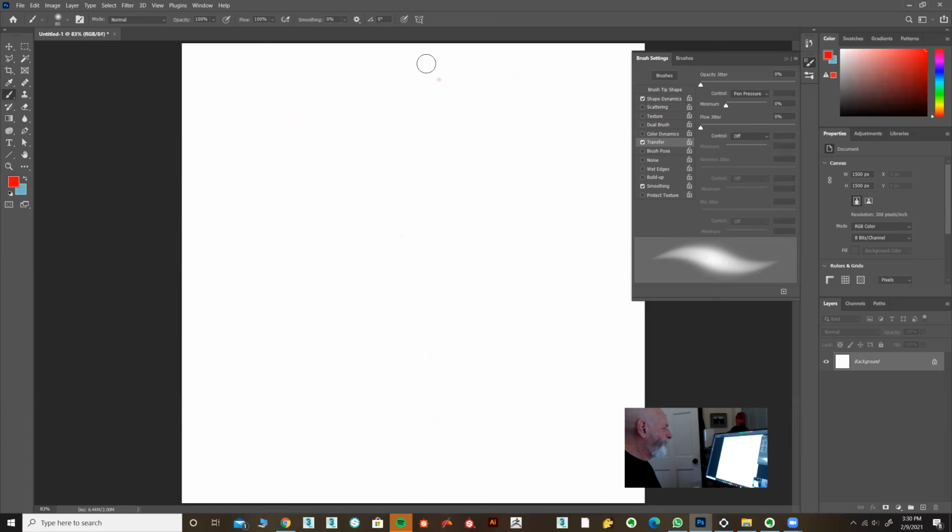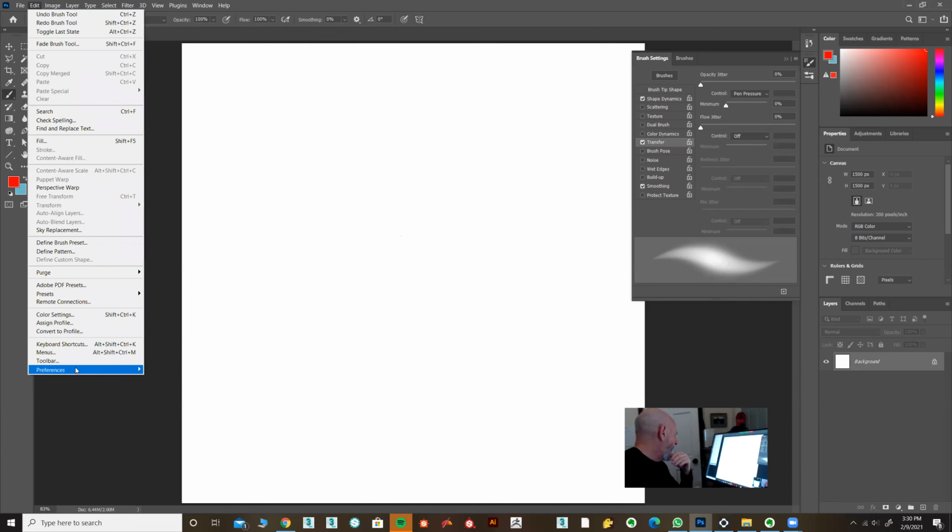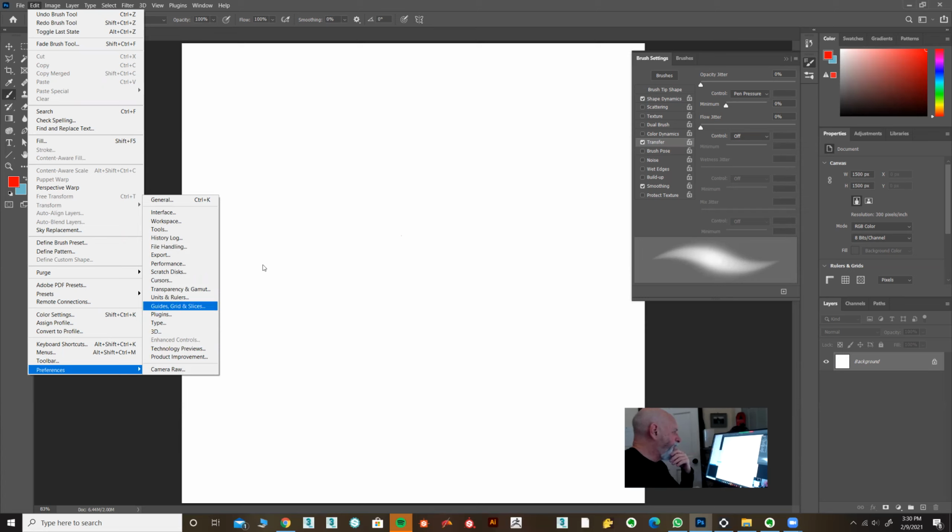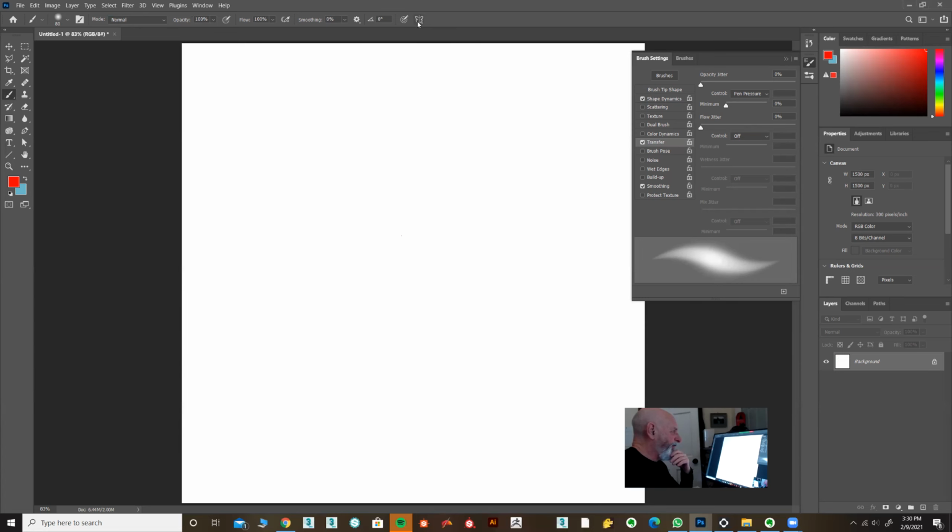Let me see here. Oh, here's one thing of interest. In the previous version of Photoshop, you had to go into Edit, Preferences, and something like Technology Previews. Here's where it was, but I guess they finally decided it's ready for prime time. This is a way to do a mirrored drawing, right? So when you draw on one side, it automatically draws on the other side.